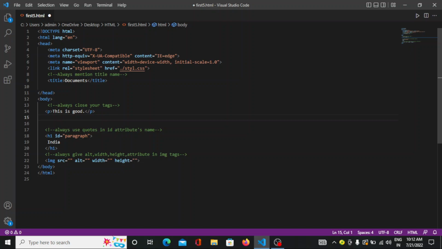And the last one is always give alt, width and height attributes in the image tag. You can style images with different attributes also, but attributes like alt, width and height are the important ones. If you're adding any image and not giving any width or height, sometimes the image will not be visible, because we have to give a particular height and width. So it will help us to know what kind of image it is.